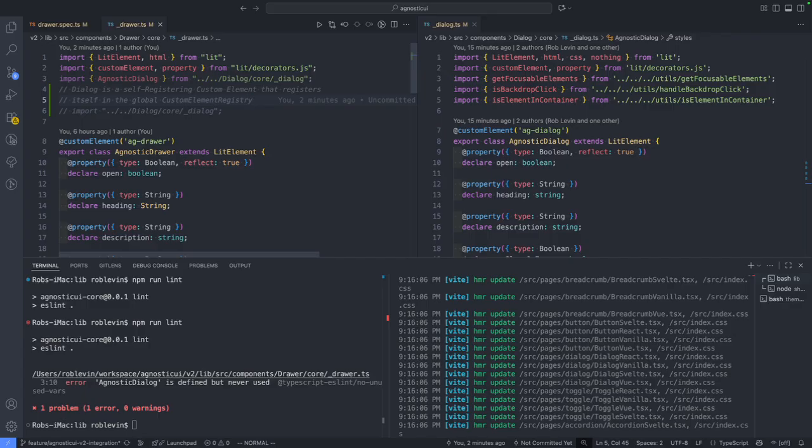I'm rewriting agnostic UI, and I have a drawer which contains a dialog, or uses a dialog, or wraps a dialog. And I'm doing this in Lit, which is a library around web components. And I was trying to figure out how I should pull this in.